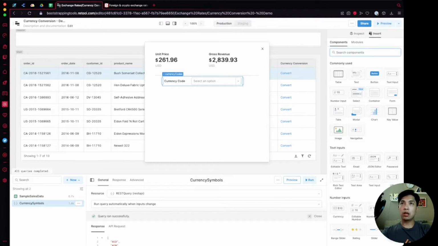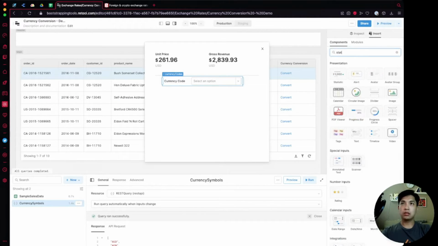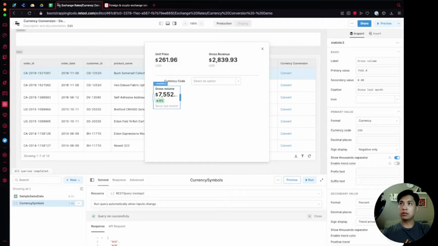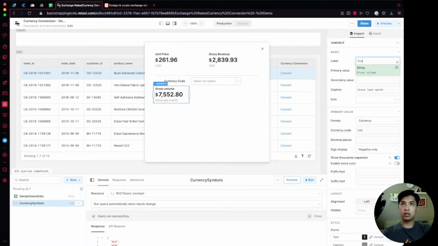So now we're going to add in more statistics. So this is going to be the ones that we convert into. Place that right here. Make that a little bigger. And then we can remove the secondary value. We're going to replace that in a bit. Let's make the label of this converted sales, converted unit price. All right. And then the caption.